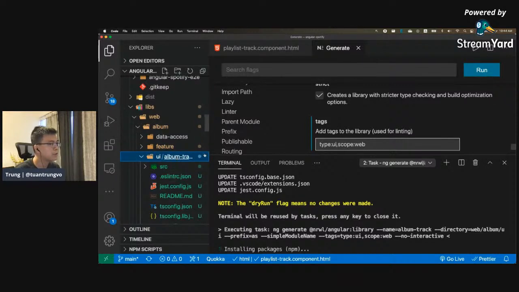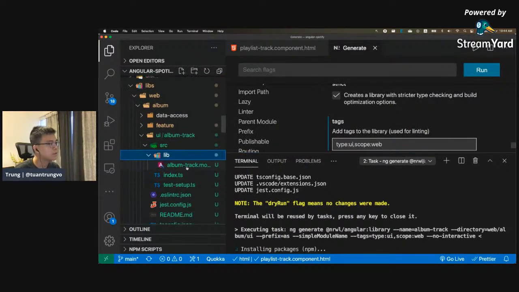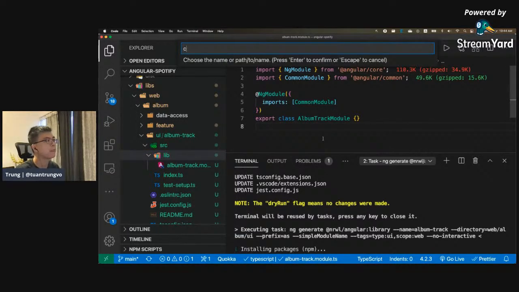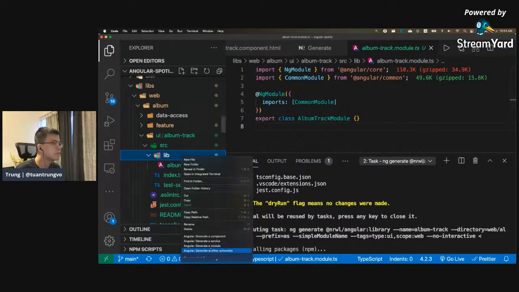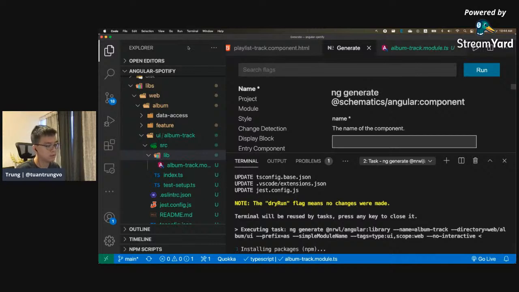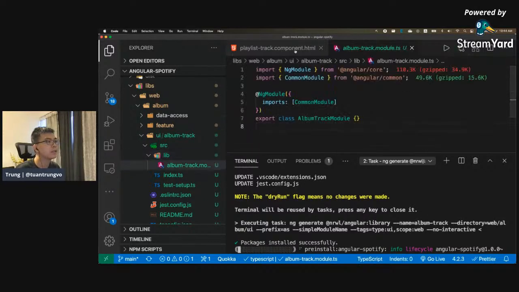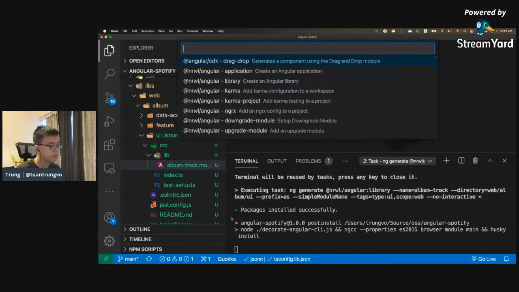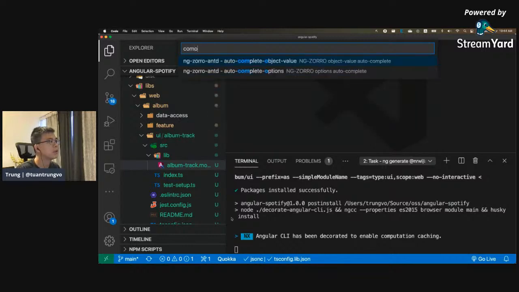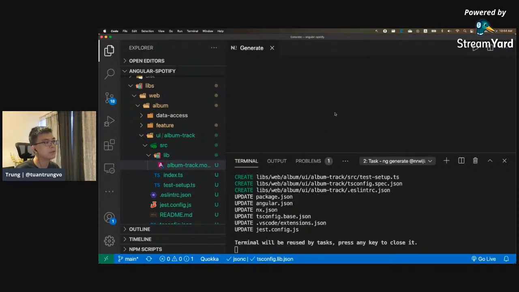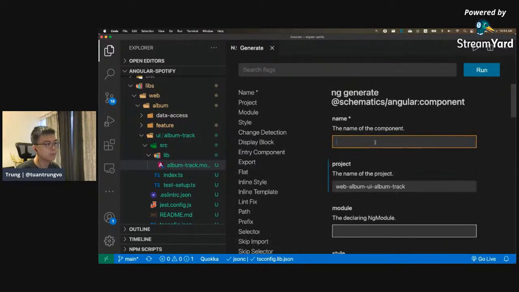Okay, so we have the album track module now. No, just the module. Okay, so we need to add a new component for it. Sorry, let me do it slower so that you can see it. Sorry for being too fast. Just do ng generate UI. It is like an extension for VS Code, and look for component, and you can see there's schematic and component. So you just put in the same.